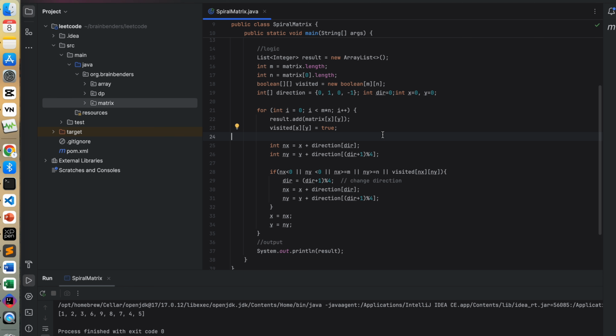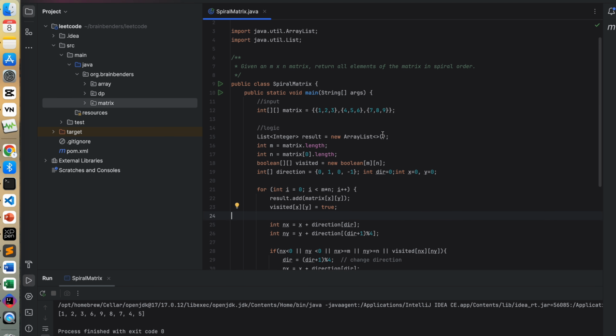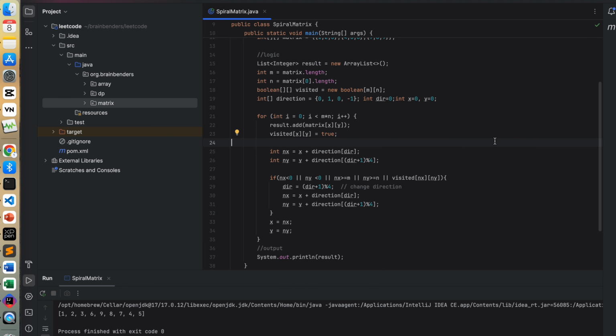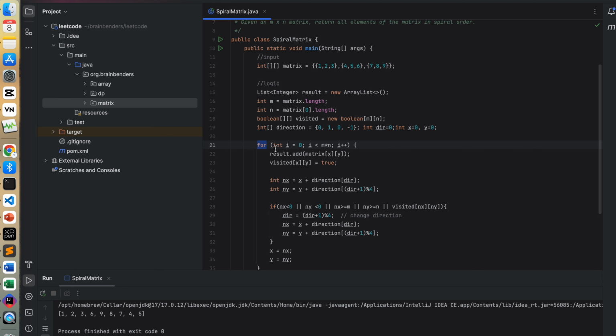So this is a good solution, and its time complexity is O of m cross n, because you see here this is my array, and then we are iterating it m cross n times, right?